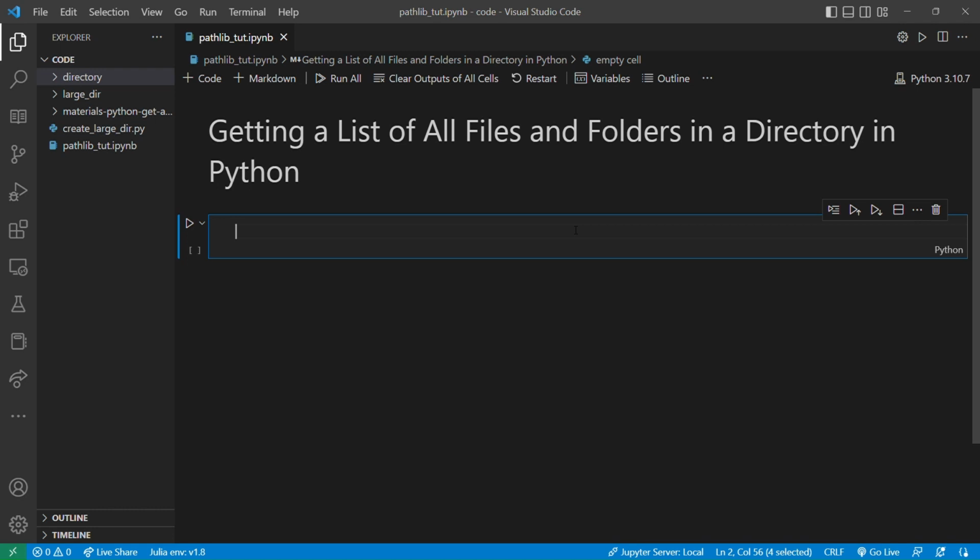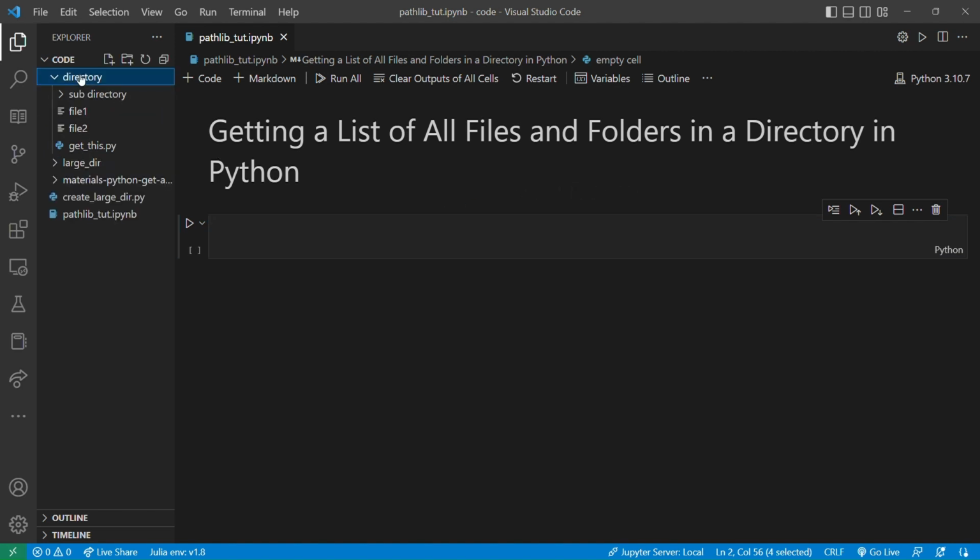So let's get started with the coding stuff. Right now I'm using Visual Studio Code and the Jupyter Notebook. Jupyter Notebook is basically used for data science purposes, to execute each line of code so that I can explain every line. But you can execute the code in whatever text editor you are using. It will work perfectly fine. For this tutorial I have made this directory which contains one subdirectory and file1, file2 and get_this.py file, and the subdirectory again contains a file3 under it.